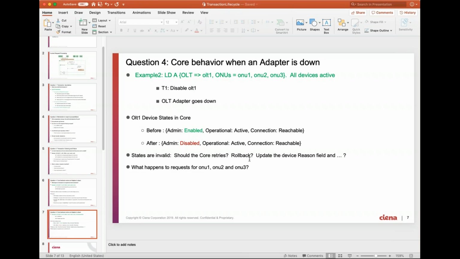So what should happen? Those are some of the questions that were coming to my mind when I was thinking of transactions.